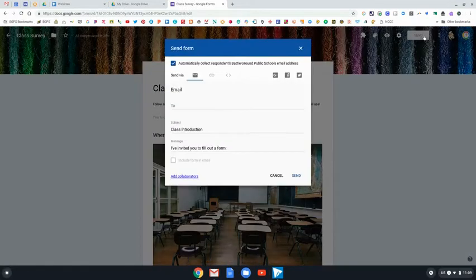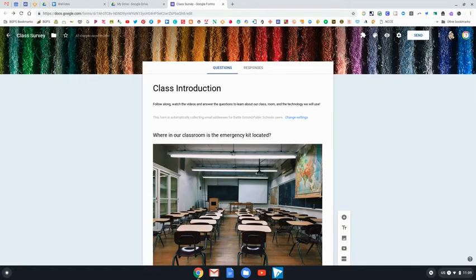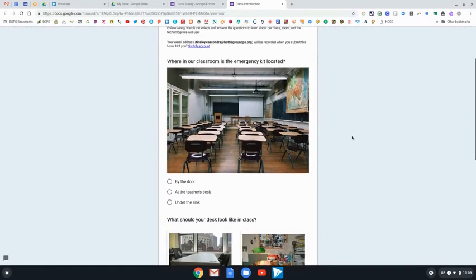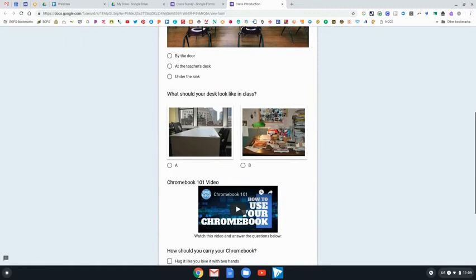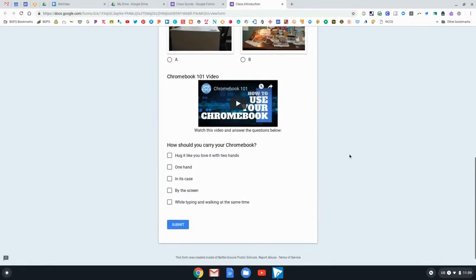And to get your students to take the form, you click on the send button and then you click the little link icon. Normally you'd always click that shortened URL and you'd copy that link, and you could share that with them via Google Classroom or something similar. So now we'll click that preview icon, the little eyeball, and this is how the students would view this form. And they can submit it at the end.